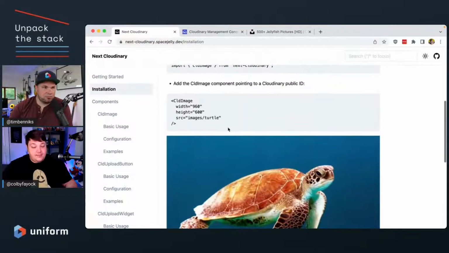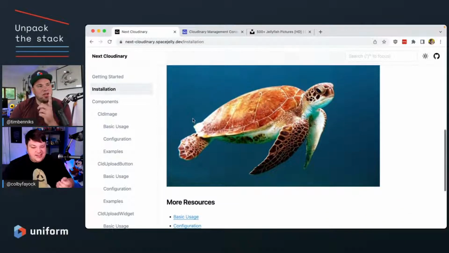But once you're all set up, this is basically all you need to do. You specify your width and height, just like you would an image, and your source, where at this point the source would be the Cloudinary public ID, or we also support passing in the full URL right now. Oh, that's nice.